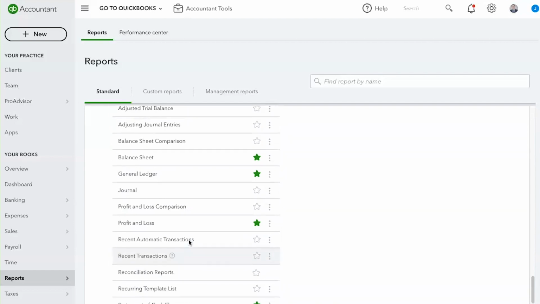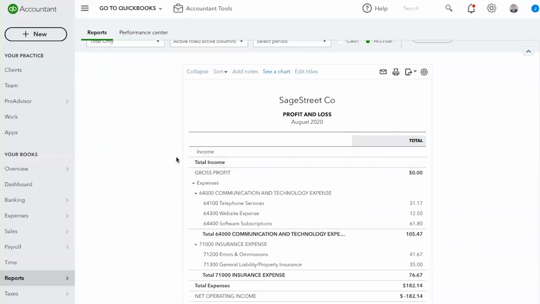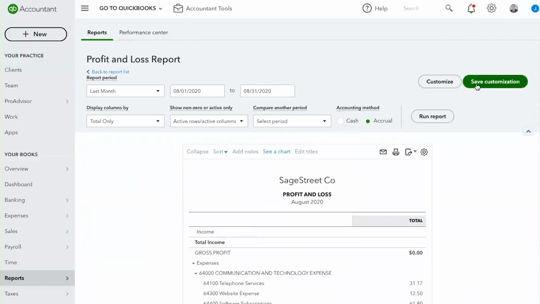But what I do is I find the reports that I want, and I just select this little star over here to make it green. And what that does is it makes it a favorite. And then we'll get into this more, but you can also format it the way that you want to format it and then save the customization. And then every time you pull it, it's going to pull up in that same way.